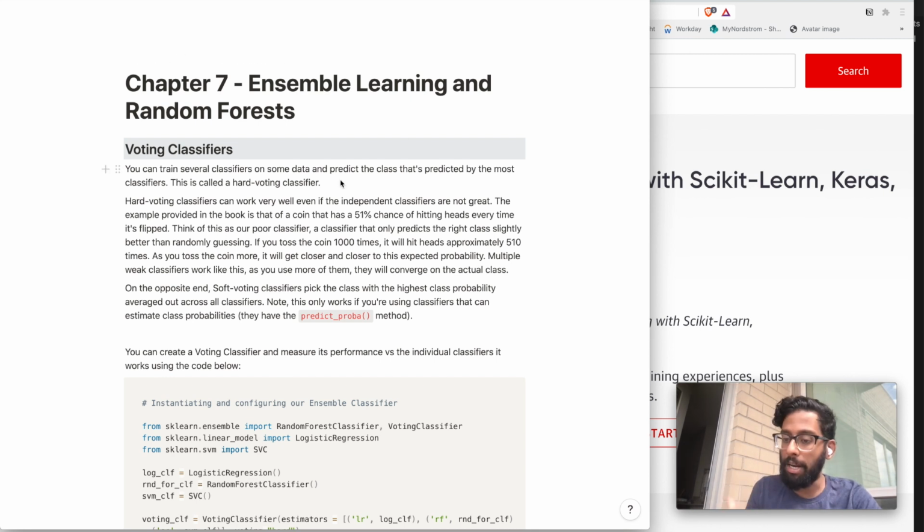Now, there are 2 ways you can handle voting. There's something called hard voting, and these can work really well even when the individual classifiers are not all that great. And the book has a really great example as to why this is the case. Pretend you have a coin that has a 51% chance of being flipped heads instead of the regular 50-50, and we'll call this a weak classifier. So for example, let's say the classifier is picking between 2 classes and it only gets it right 51% of the time.